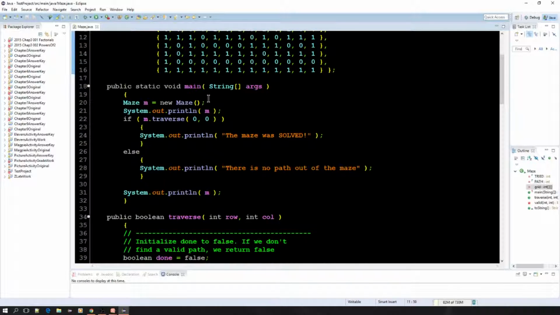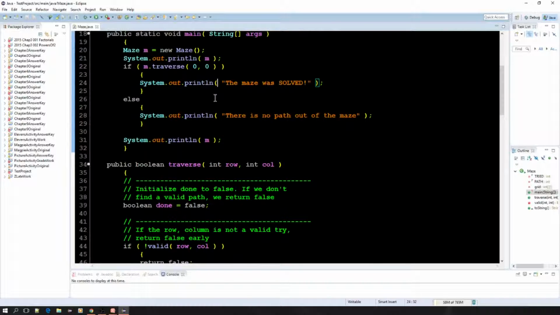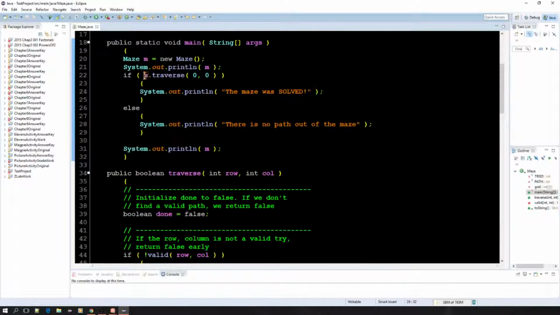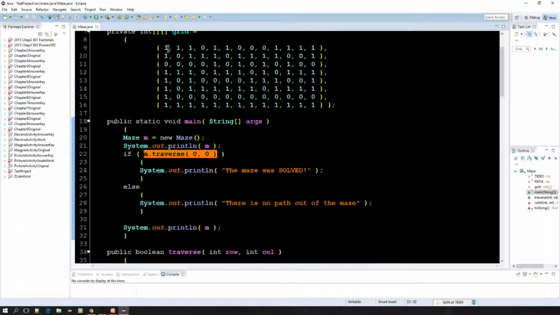So here's the main function, and I'm going to start off by calling traverse. I'm going to create a maze and start traversing at 0, 0, which is the first element of my two-dimensional array here.